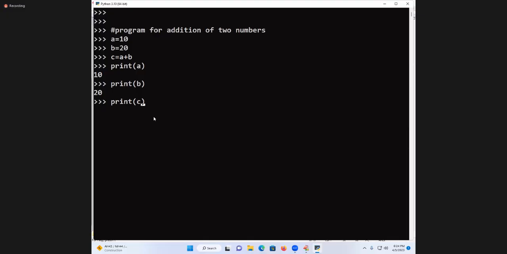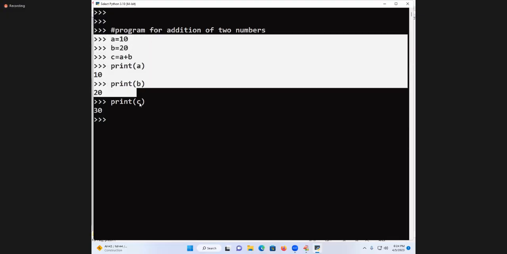Now finally, if I take a task: write a program for addition of two numbers. I wrote it as a comment. How do you do that? Already you know, two numbers means two inputs. So I will take A is equal to 10, B is equal to 20. Already you know this type of instructions. C is equal to A plus B. Then I print A, print B, and print C. See, how many lines of instructions did I write?